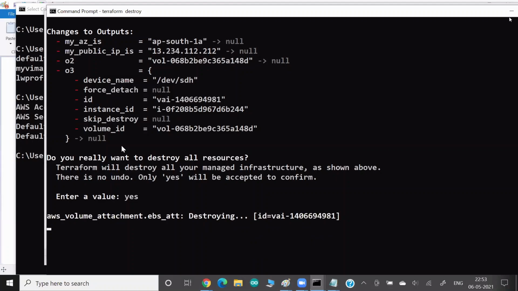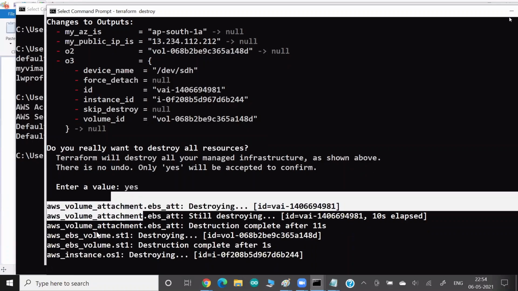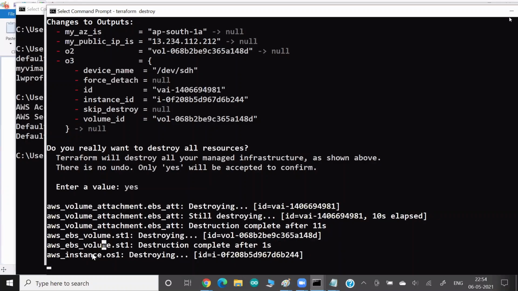But guys, see here, now they are going in very sequential order. First, they are destroying the attachment. Then they delete the volume. Then they delete the OS. Okay, so this is also a good thing about Terraform. Without having further knowledge of this particular cloud, maybe in another cloud the sequence might be different, you don't have to worry. They will do this for you. So they first delete the attachment, then they remove the volume, then they remove the OS.